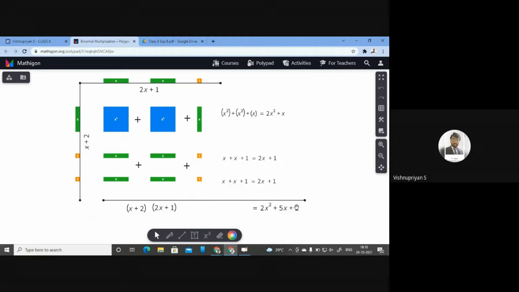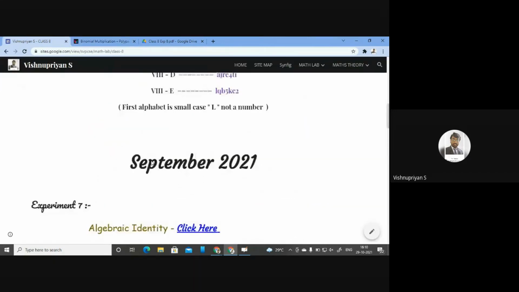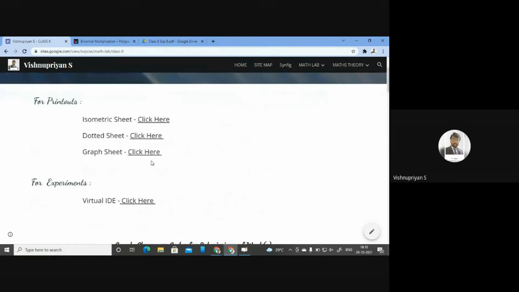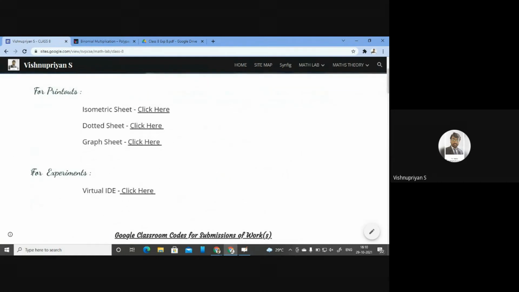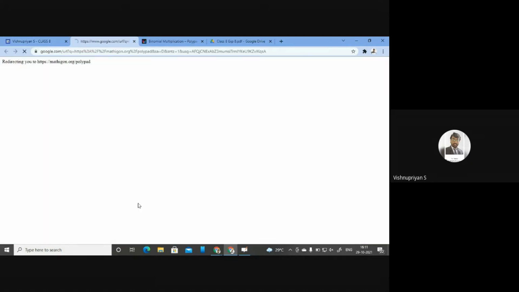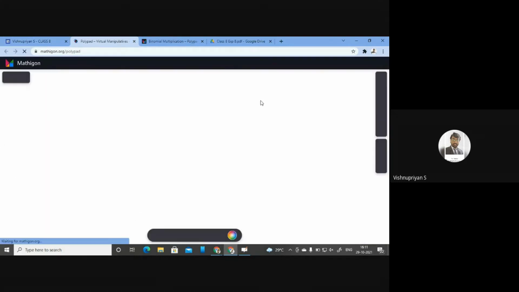Now, let me explain how to verify this experimentally with the resources that we have in the lab portal. On the lab portal, below the topic for the experiment, you can see something called the virtual IDE. Click here. If you click here, you will be taken to an online portal of Mathigon, in which you are going to verify the experiment.